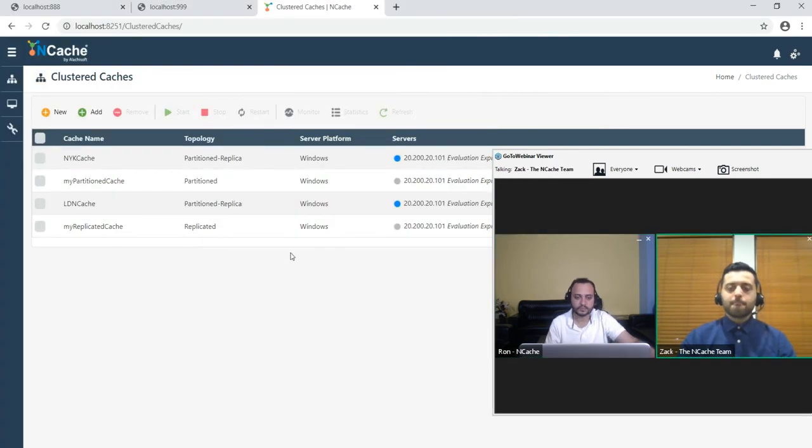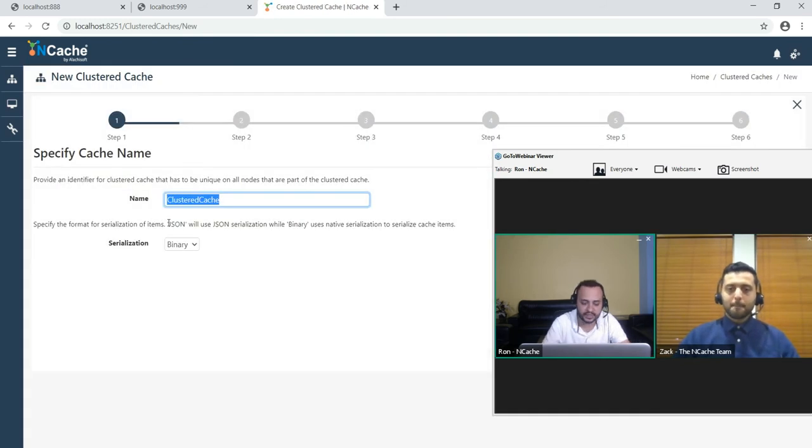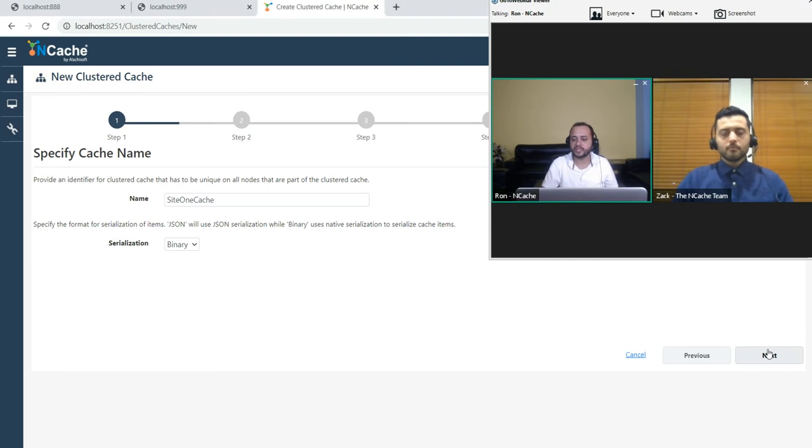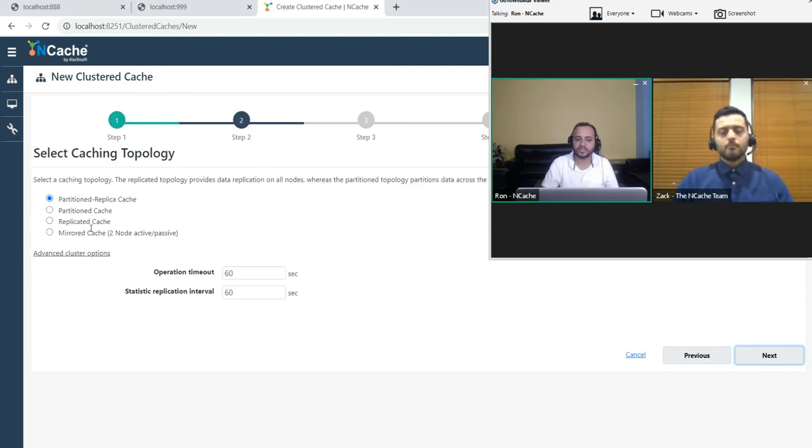Okay, great. Awesome. Very good. So let me quickly get started. I'm going to create a cache. Let's say I'm going to name it site 1 cache. This is just to give you an idea how to quickly get started and be able to create the bridge. I'll keep everything default because the NCache architecture covers all these details. So I'm going to quickly go through them.